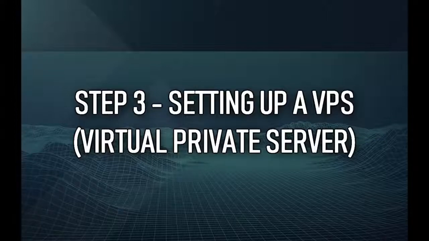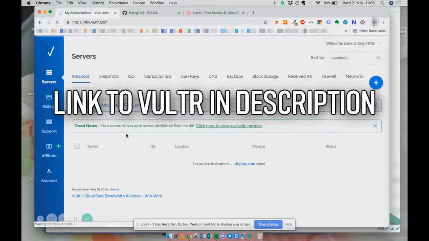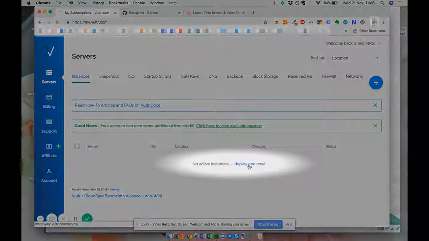The next step will be to set up a virtual private server that will host our masternode. Any VPS provider will work. In this example, we will use Vultr. A link to Vultr can be found in the description box. Create an account with Vultr, and once signed up, go to Deploy.